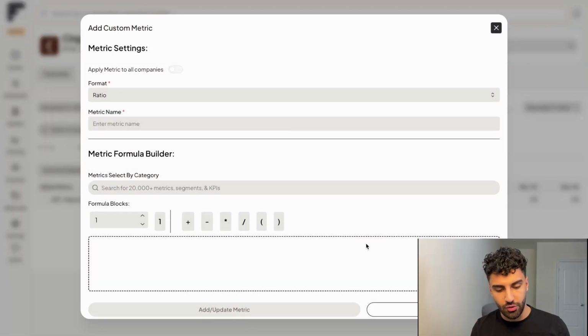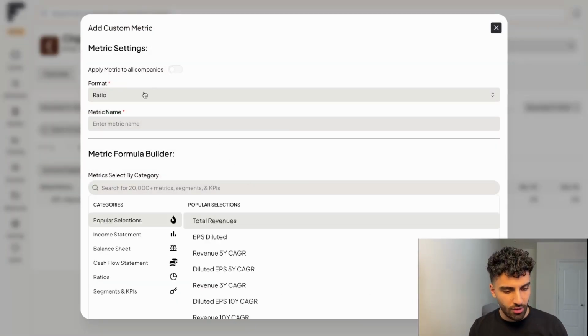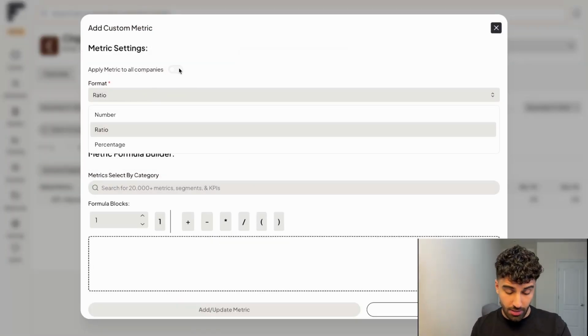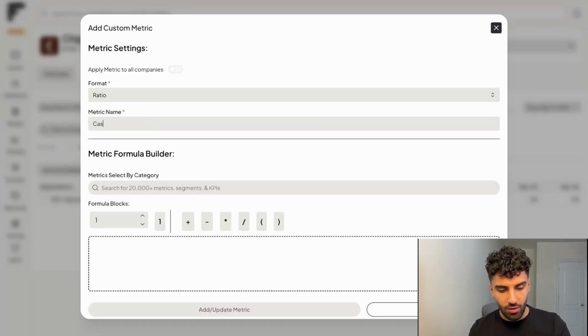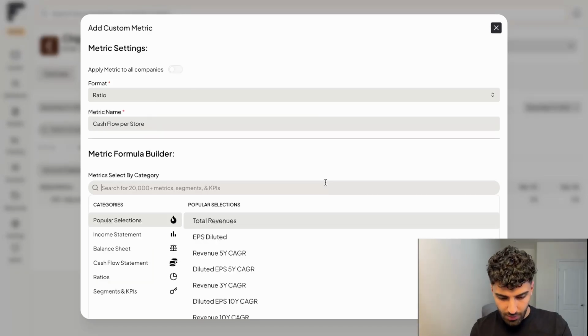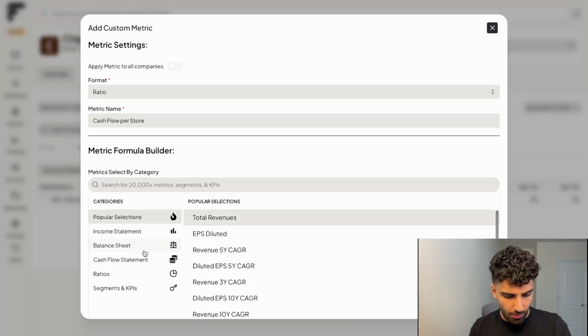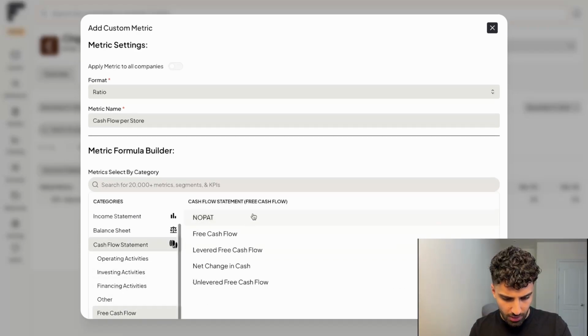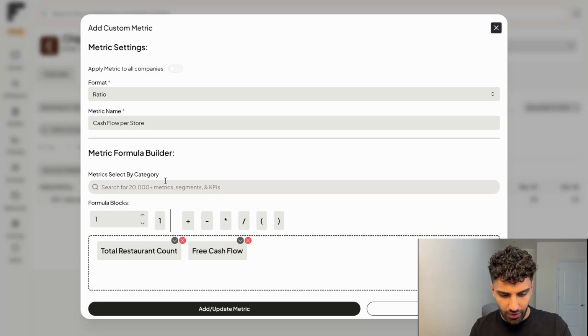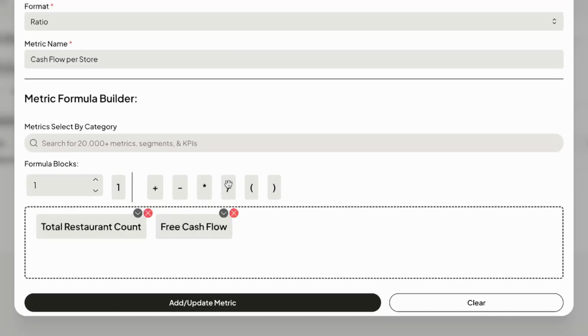Again, navigate over to the add custom metrics. This is in fact a ratio. We're going to, again, keep that toggle off, name it cash flow per store. And let's just bring in a couple things here. So for example, the total restaurant count. I'm also going to flow down to the cash flow statement, free cash flow, and bring in the free cash flow figure. And from here, we're going to do a little bit of formulating.